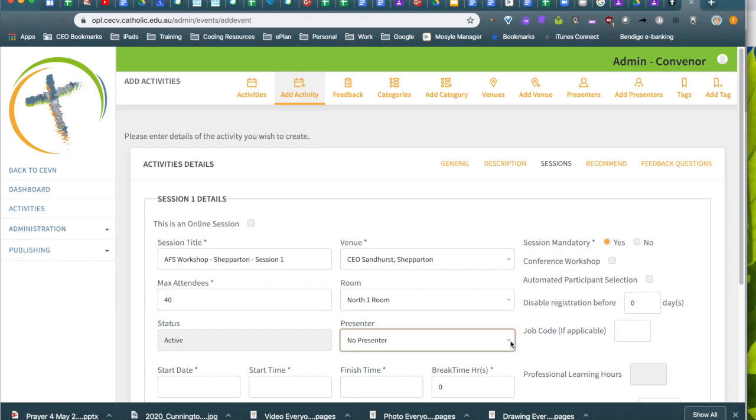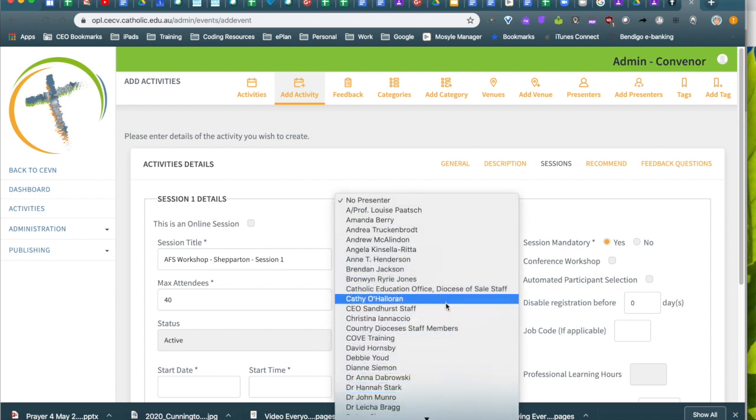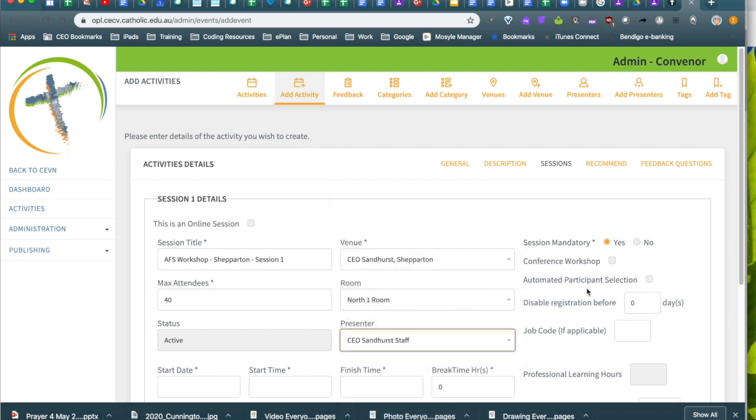Okay, when you come to presenter, there's a whole list in here, but if you can find your individual person, that'll be fine. But if you just want to put, say, CEO Sandhurst staff, we're not quite sure who's doing it, or you just want to keep it generic, that'll be fine.